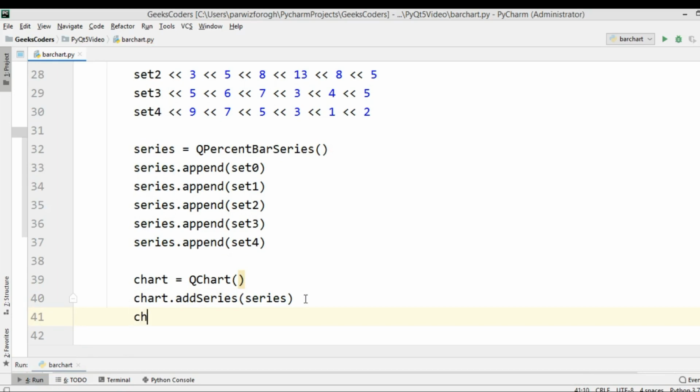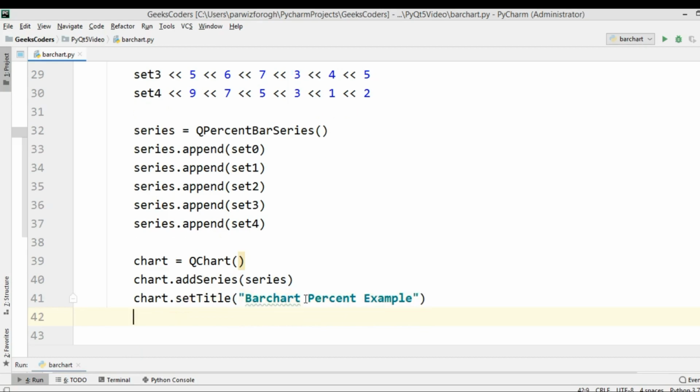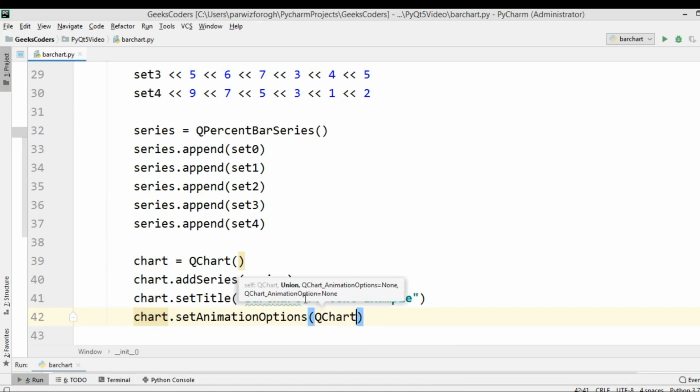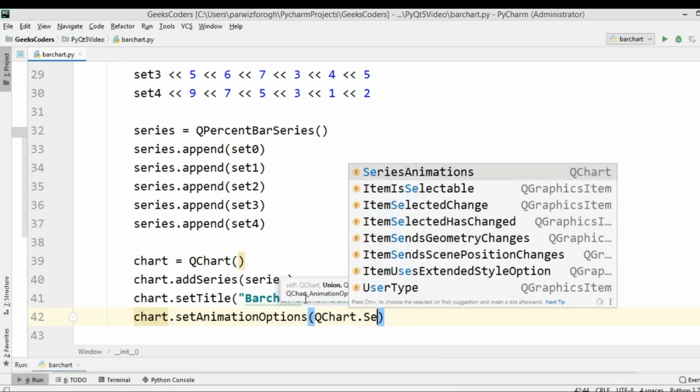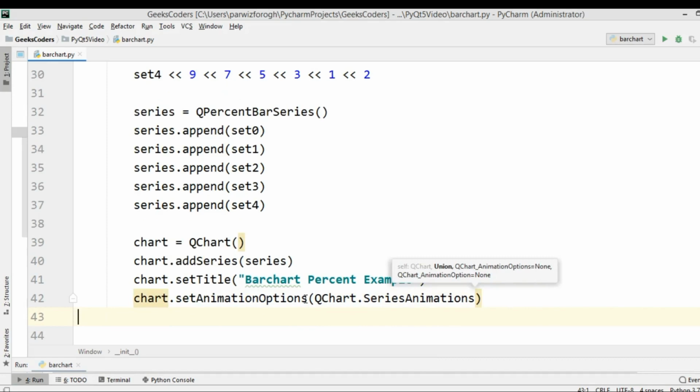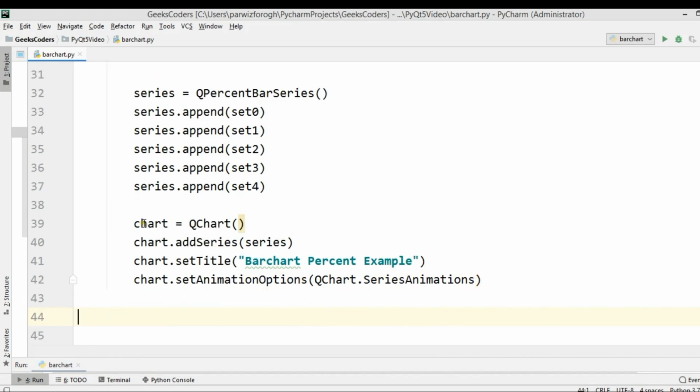And after this you can also set a title for the chart, so setTitle, and I'm going to just say bar chart percent example. You can also set animation for the chart, so dot setAnimationOptions, and we can say QChart.SeriesAnimation. Okay, now this is our chart.